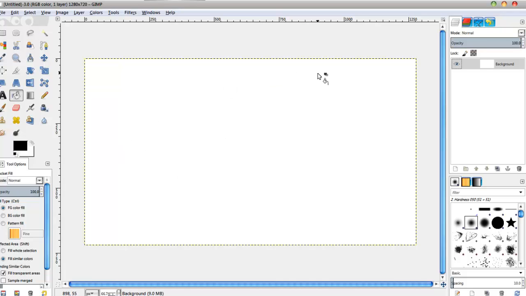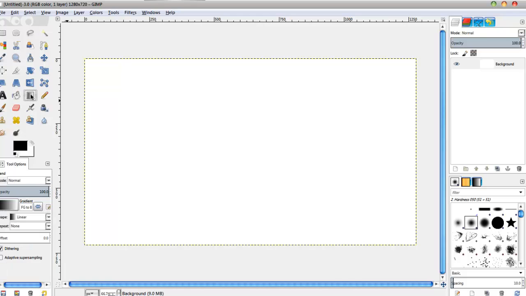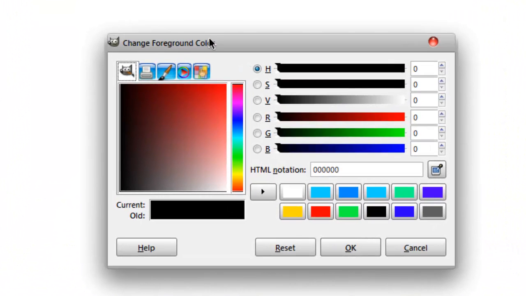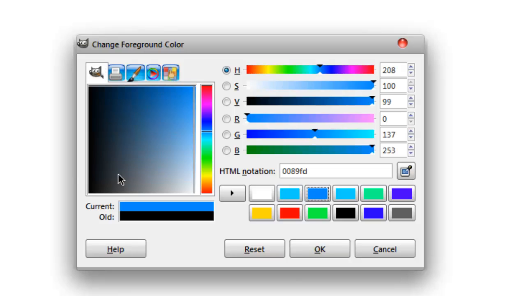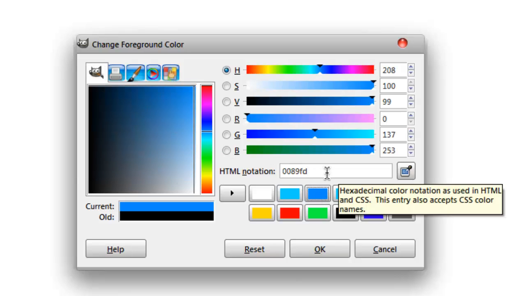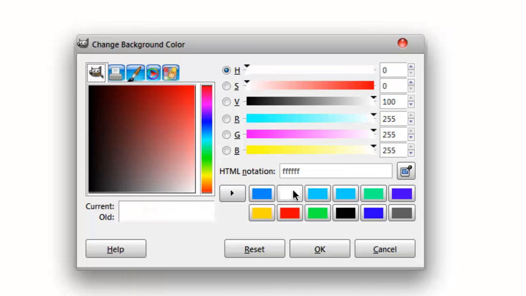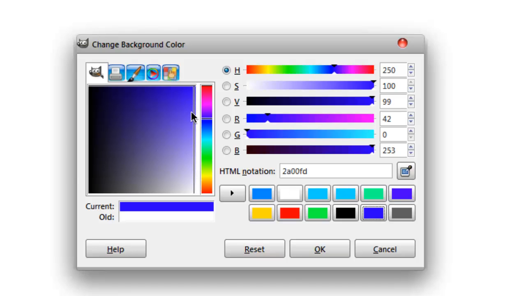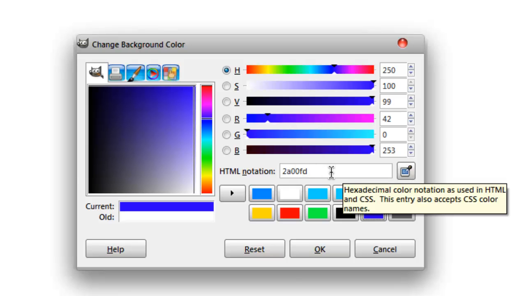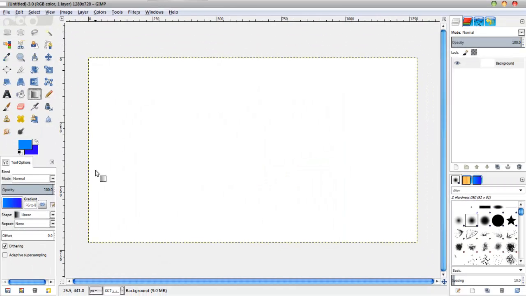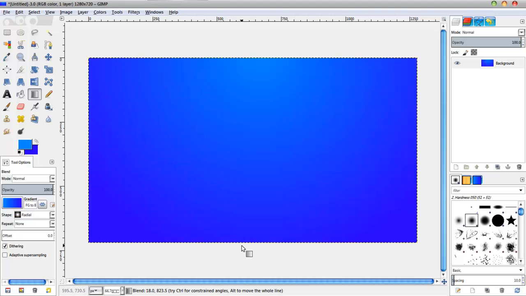I'm gonna add a gradient to my background. I'm gonna select my gradient tool. I'm gonna put my foreground color to this nice blue right here. The HTML notation is 0089FD, and I'm gonna put my background color to this dark blue, a more dense blue. The HTML notation is 2A00FD, and then I'm gonna put my shape to radial, and then I'm gonna stroke it right down the middle, something like that. As you can see, we have a nice little background now.